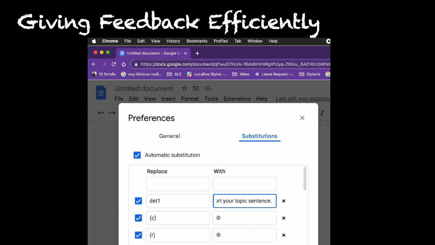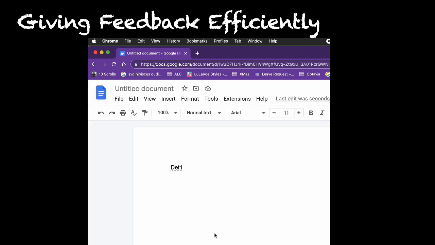And then we're going to just hit OK at the bottom here. And now the next time I type DET1 and hit return, I'm going to get that sentence that I just typed. Okay? This is called substitution.